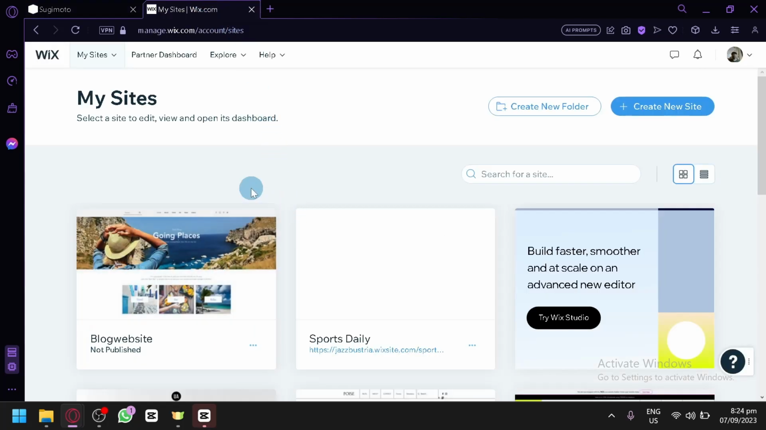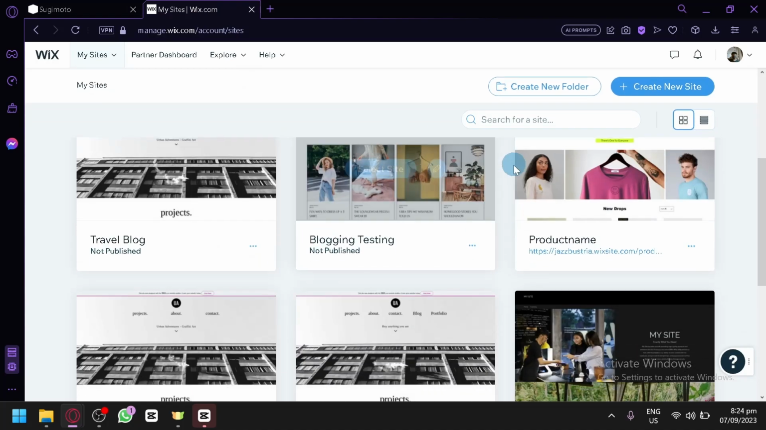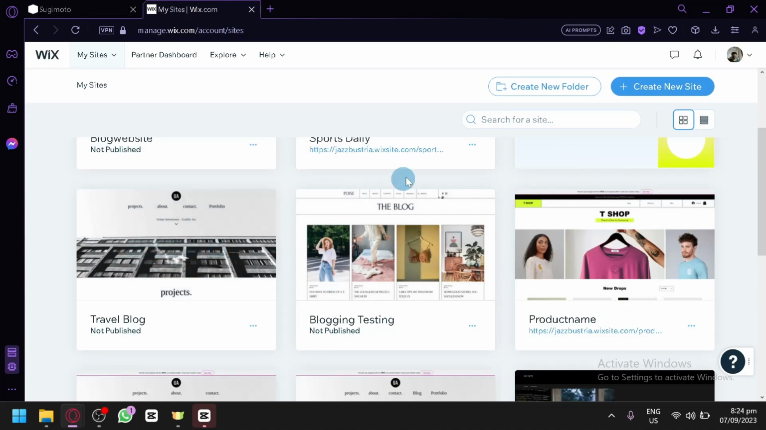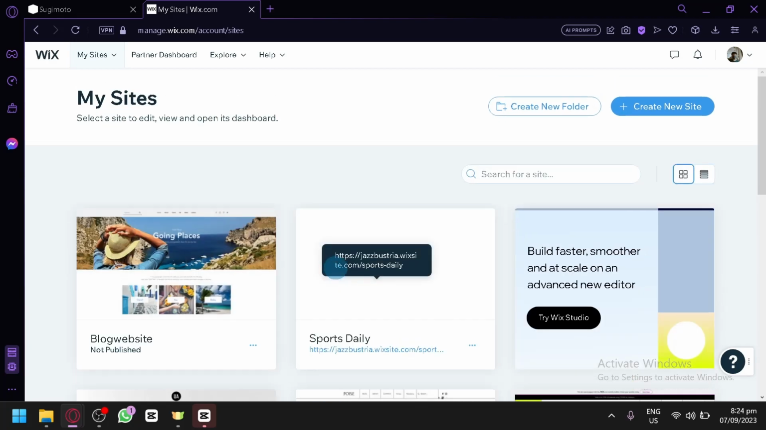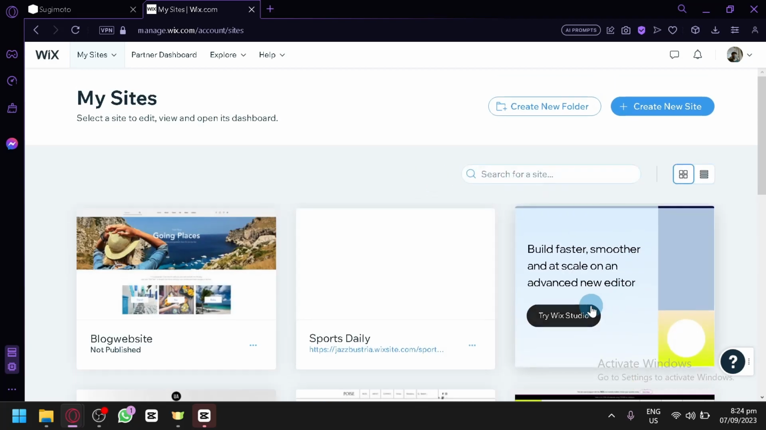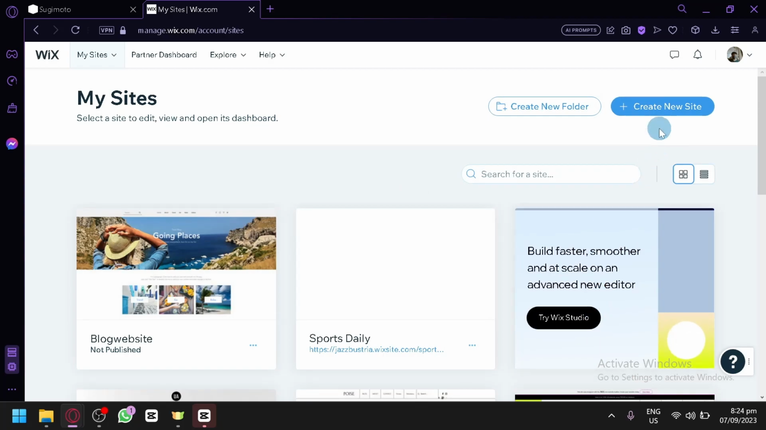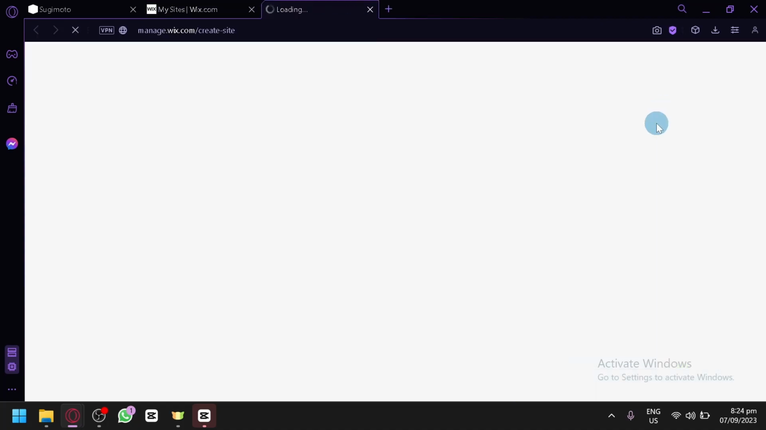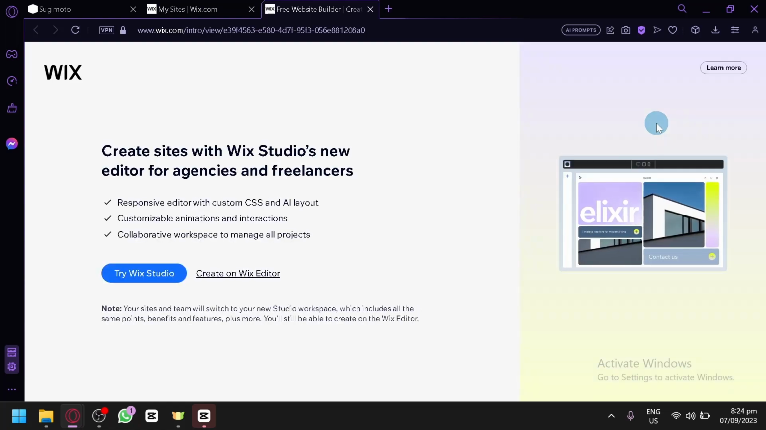In Wix.com, after you log in, this is what you're going to see right away. In this area, this is where you're going to typically see the different websites that you already have, or basically where you will find them. But to be able to create a new website, simply click on create new site over here on the top right. When you select that option, we will be redirected to another tab where we can begin our creation of a website.